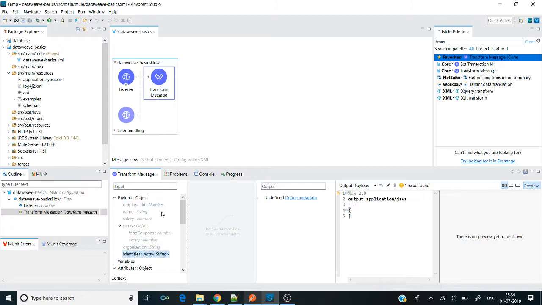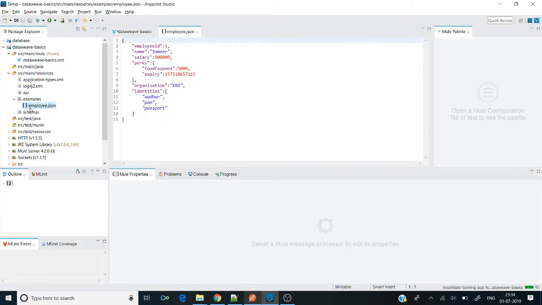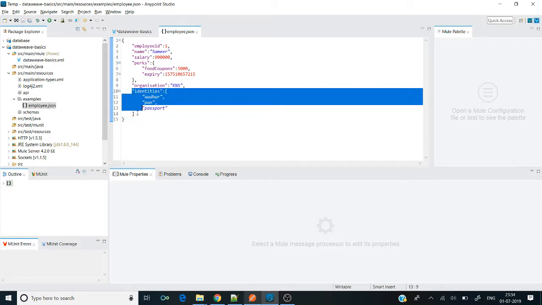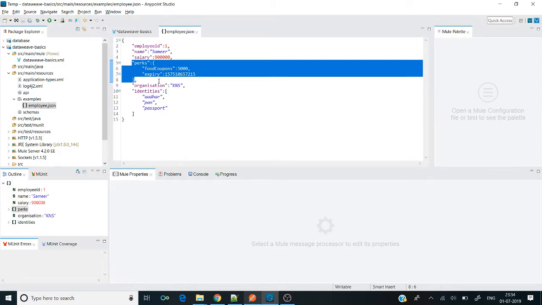Now if you want to see this example, you can right click on this payload, and we can click on edit sample data. So here we have the sample data. For a better view, I'll rather open it from here. This is my sample JSON. Identities is a JSON array and perks is a JSON object.